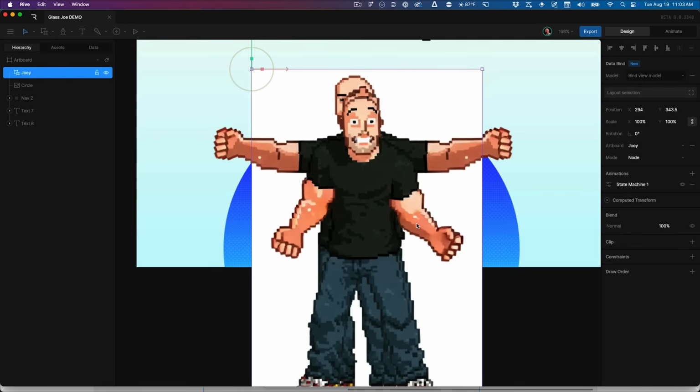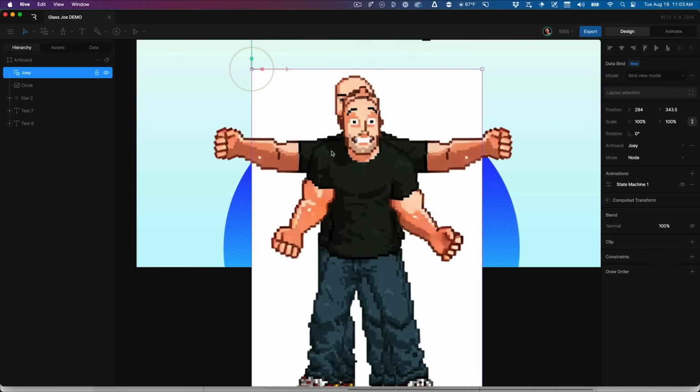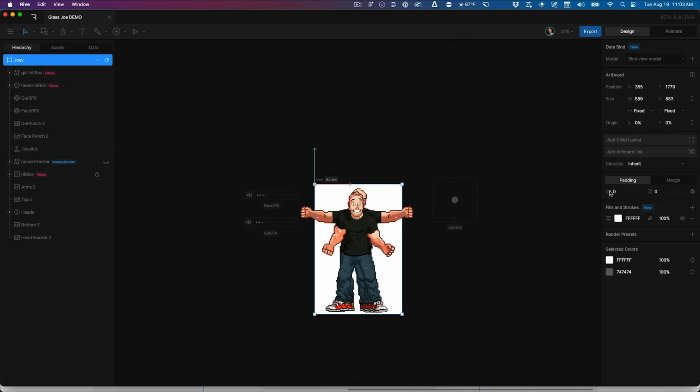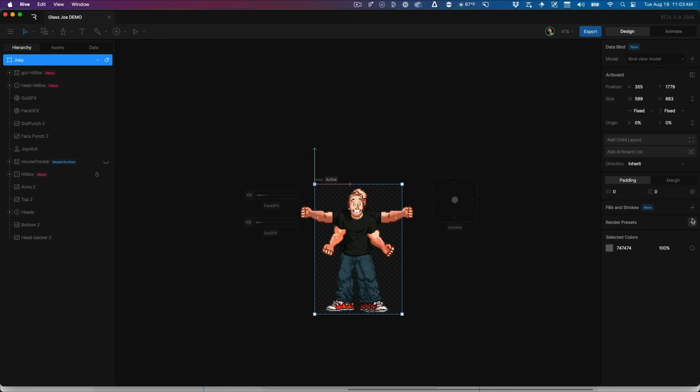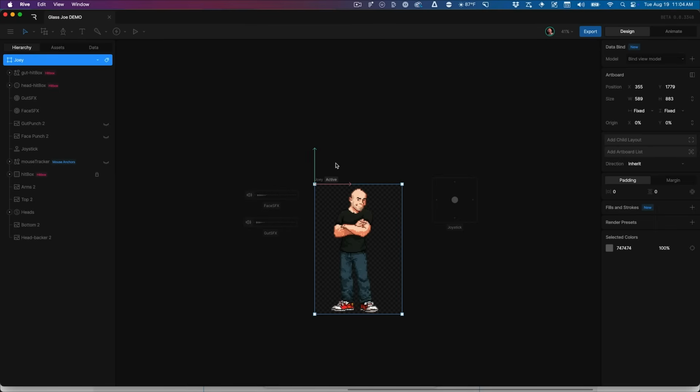So let me go back into Figma. And I can see that the top of the circle basically is right under my nose, and I can kind of see where the jeans are cut off. And so let's just mimic that in Rive. First, I need to turn off this background because I shouldn't have this background visible in this main artboard. So I'm going to right click on the nested artboard and say go to artboard. And then I can just remove this fill from it. I can turn off gut punch and face punch temporarily, so it's a little bit easier to see.